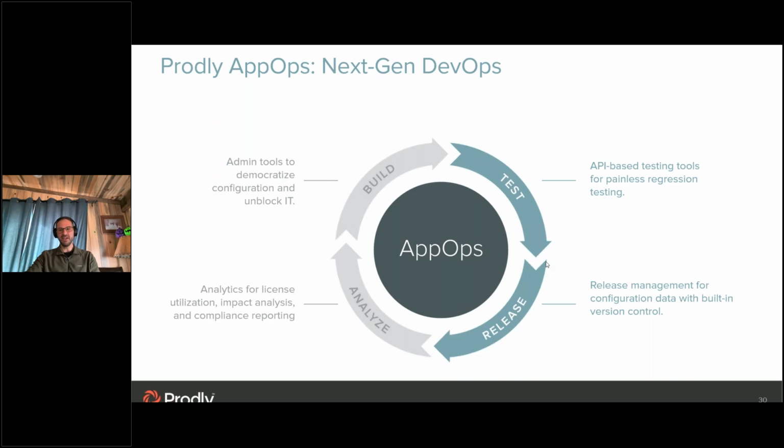Now, it's important here, if we had the safe harbor slide, I would put it right here. Everyone's favorite slide in the Salesforce ecosystem is a safe harbor slide. This is the vision for Prodly's AppOps and next-gen DevOps right here, where we've got regression-based, painless testing. We're doing release management for data and metadata. We're able to analyze those changes, build upon them, and democratize and split up some of that division of labor as we're building some of those things out. Again, a product vision, one important safe harbor here. This is the overall vision of Prodly for next-gen DevOps.